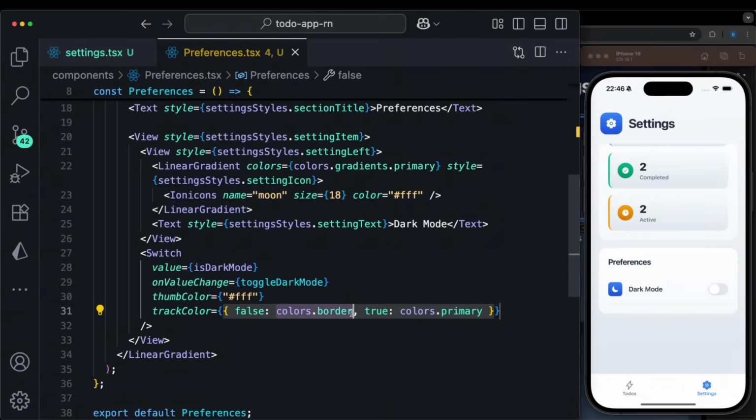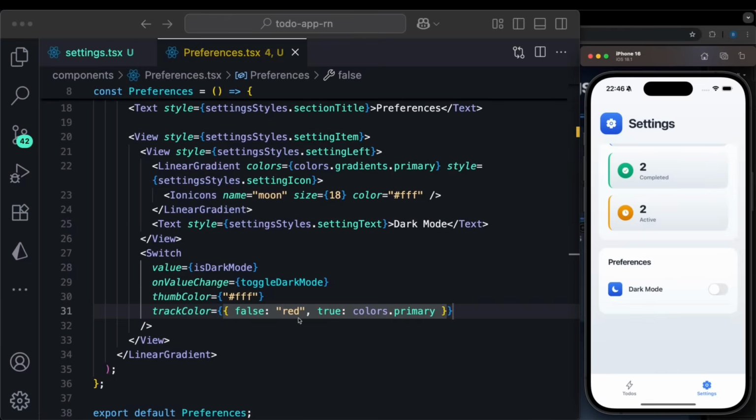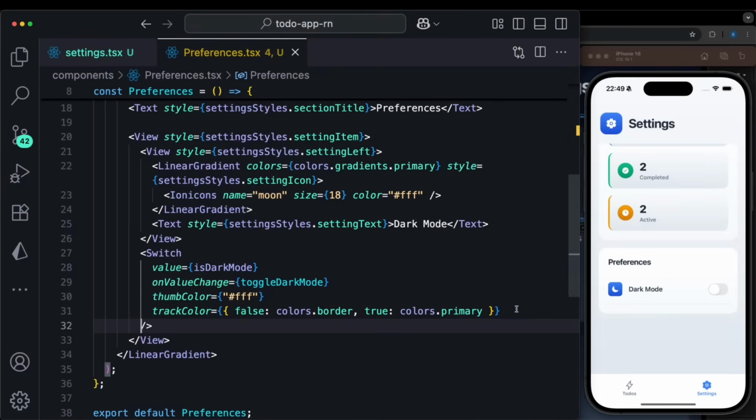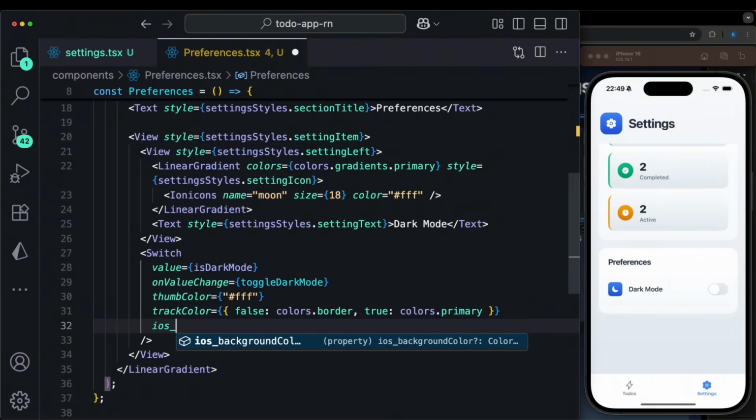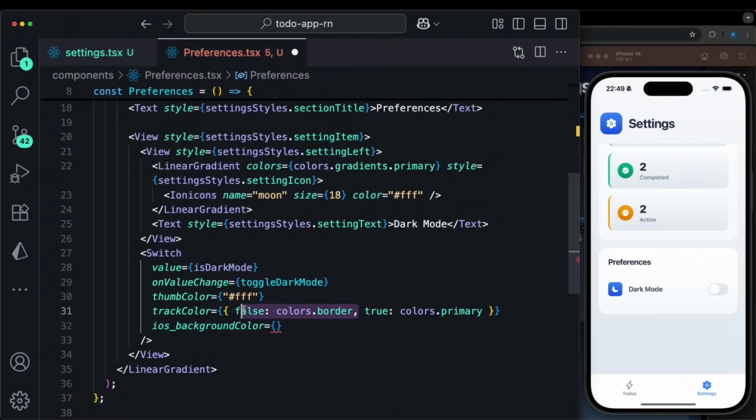In the false case, let's say something like red. Okay, for some reason it did not update. So I just paused the video and took a look at the solution. We have to use this iOS background. By default, this does not work.